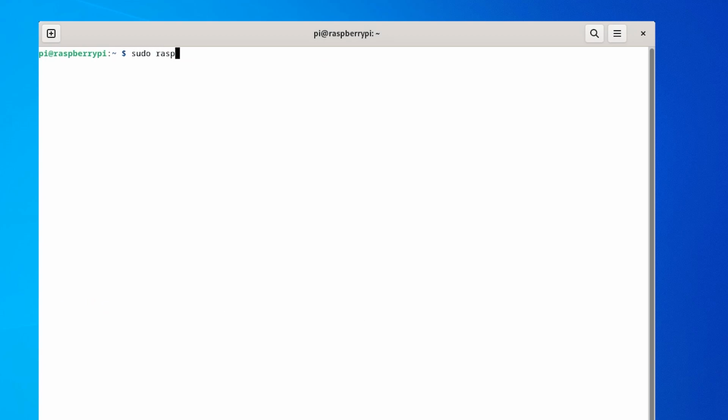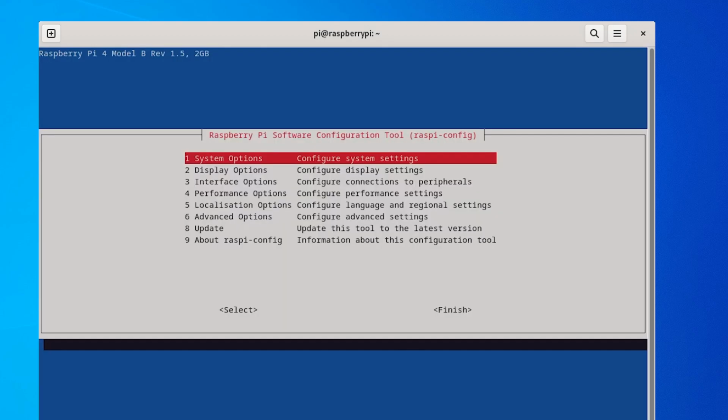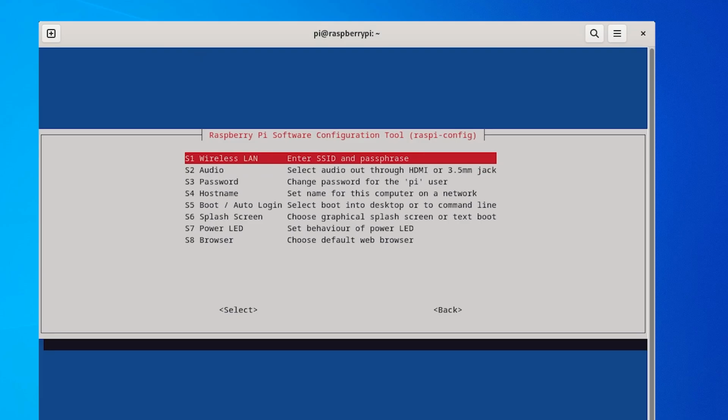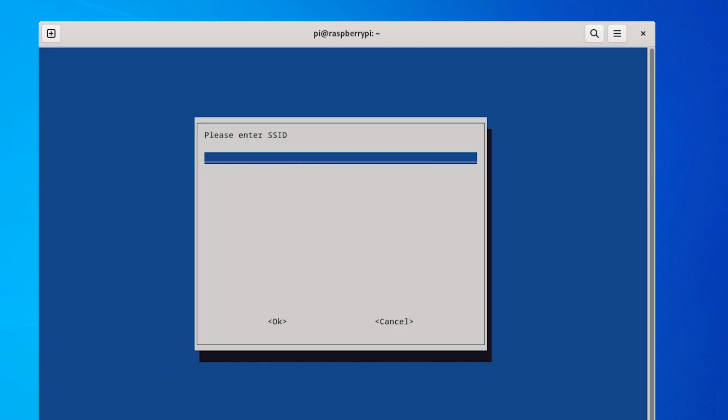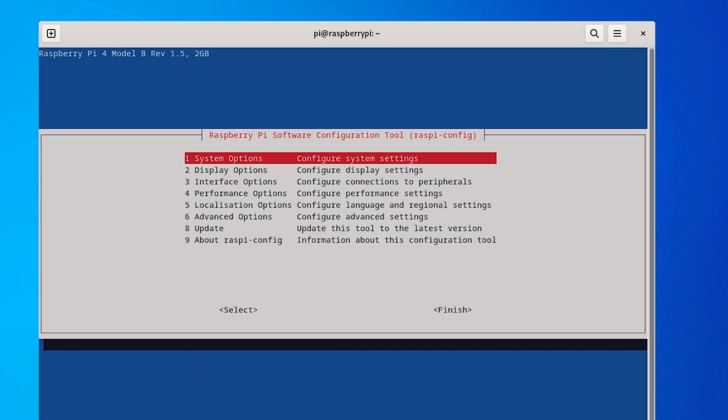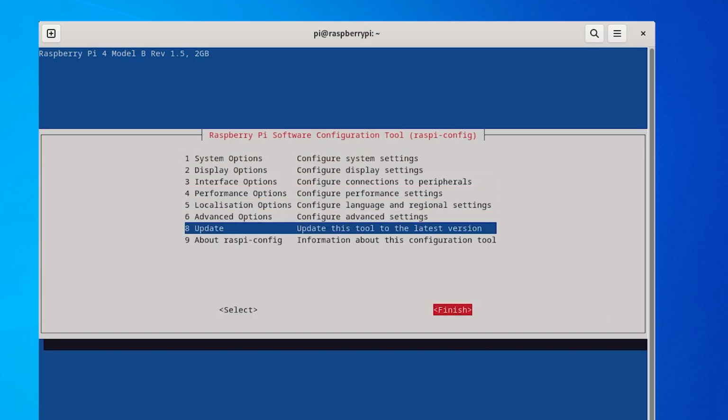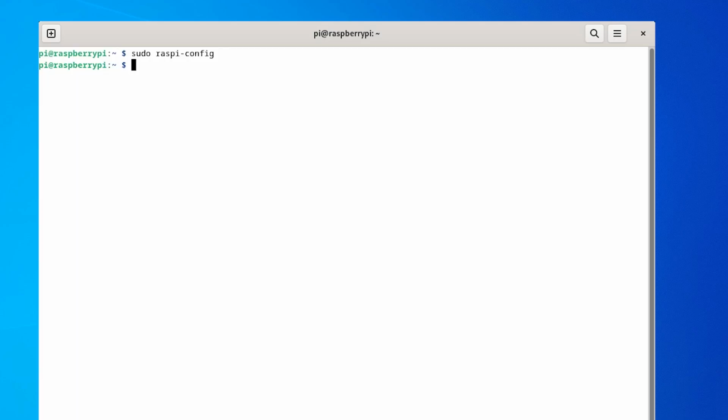Type in sudo raspi-config, and it's going to bring us to this system settings. Hit system options, wireless LAN, enter in the SSID of the Wi-Fi network, and then you're going to enter in the password for the network. Once it's connected through, it's just going to kick you out to the main menu. Hit update if you want, and then just hit finish. And now the Raspberry Pi is connected to the internet on the Wi-Fi network.